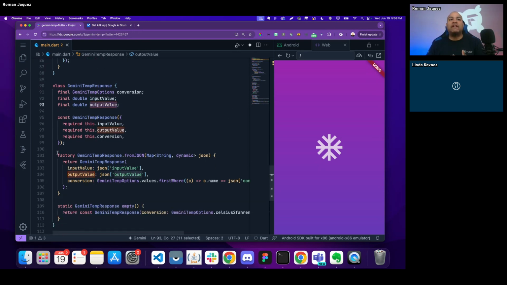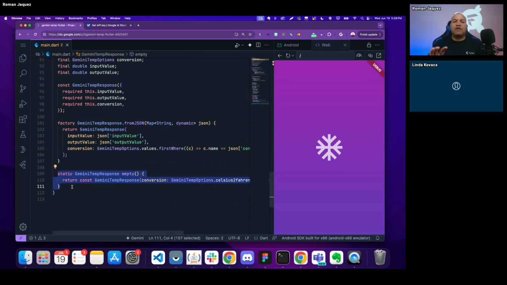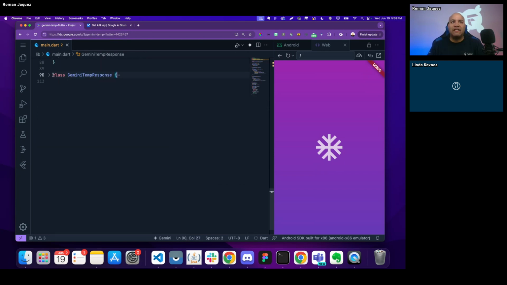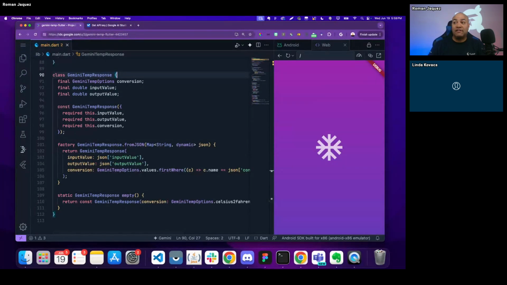So if you see here, I just created a factory method, kind of like a utility method, kind of like a factory constructor that allows me to create a new instance of the Gemini temp response with the information that I receive as JSON from Gemini, so I can map it to a model that I can use much more easily inside of my application. And this is just a simple static method that I created to make an empty version of the Gemini temp response, just in case something happens. I just don't want it to blow up. I'll just have a default type of response from it. So you see, it's just a very straightforward class in Dart that has those values that I'm expecting back. Okay, awesome. And now we're going to go into the details of the state management.